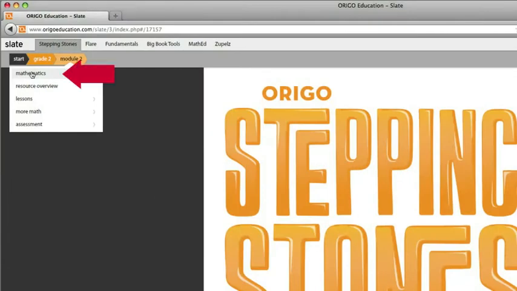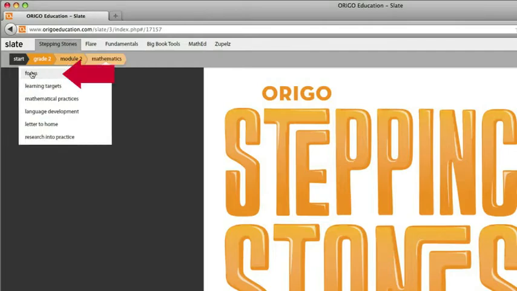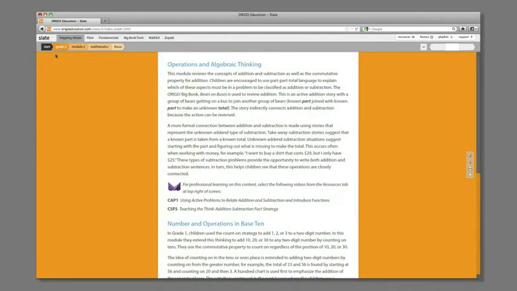Suppose you want to teach this module. Start by clicking on Mathematics and then Focus. Here you can read the mathematical background for the module. You will also notice how the lessons address 2 or 3 big ideas from the Common Core.